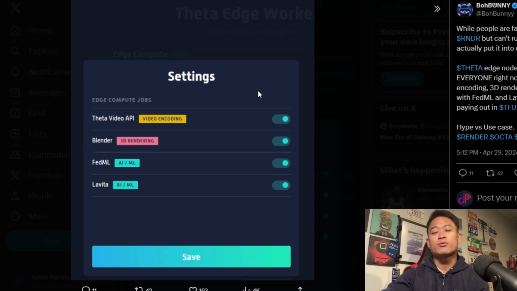So here in the settings, for those who are running an Edge node or even new to Edge node, you're going to see the Theta Edge node worker, and then you'll see a little cog, and then you'll go to the settings, and then you can see Theta Video API, the Blender, FedML, and Levita. So 3D rendering is Blender. So I really am looking forward to this because there's only so many updates.